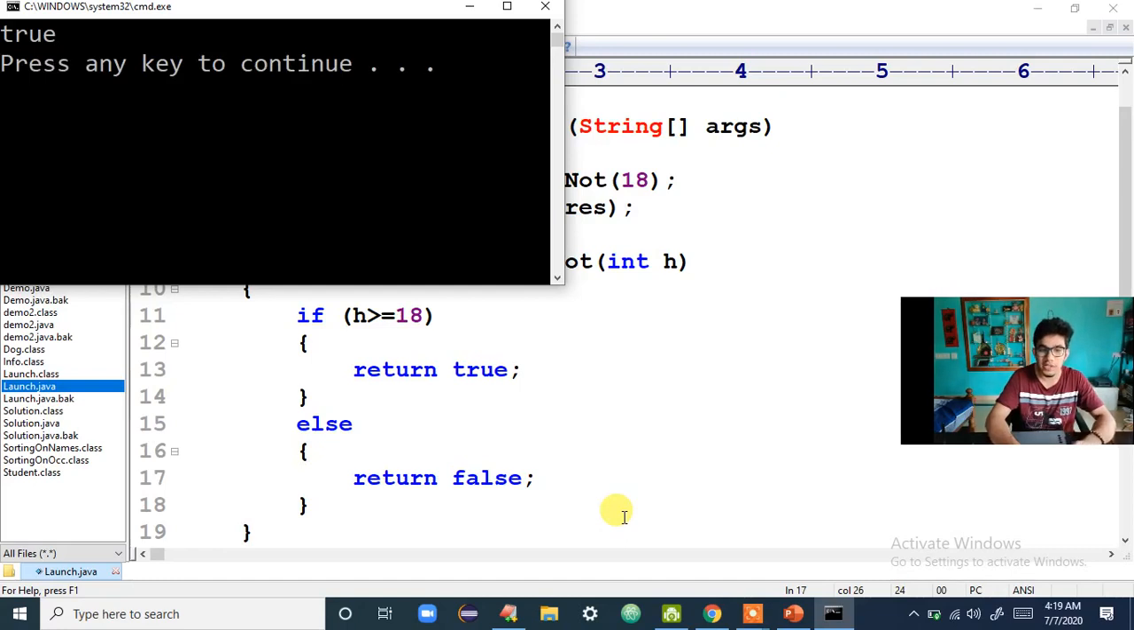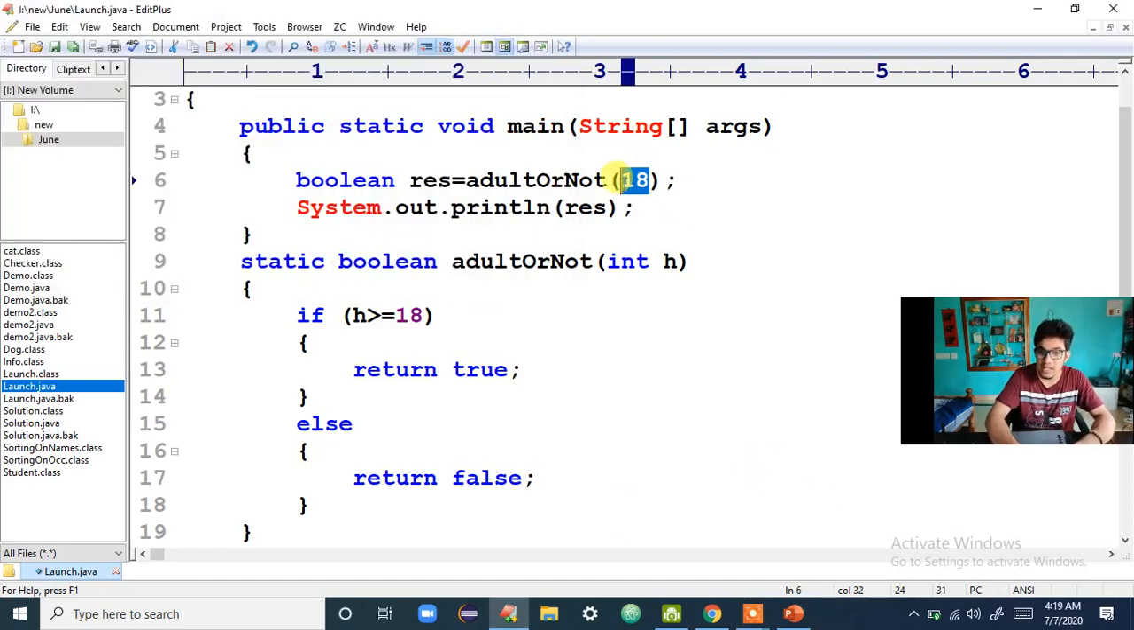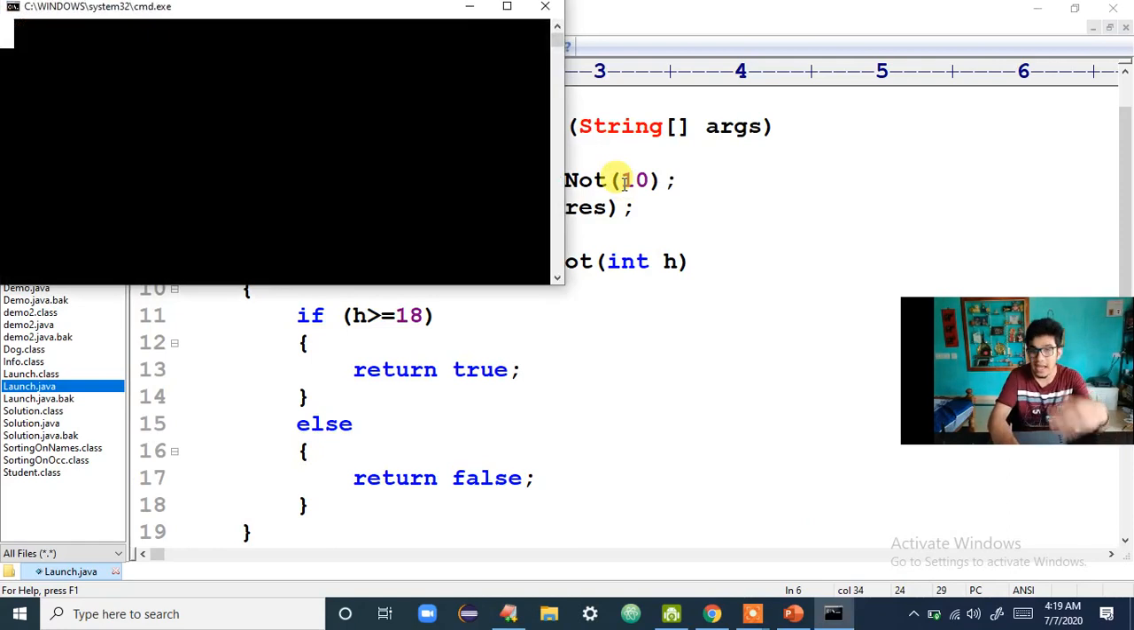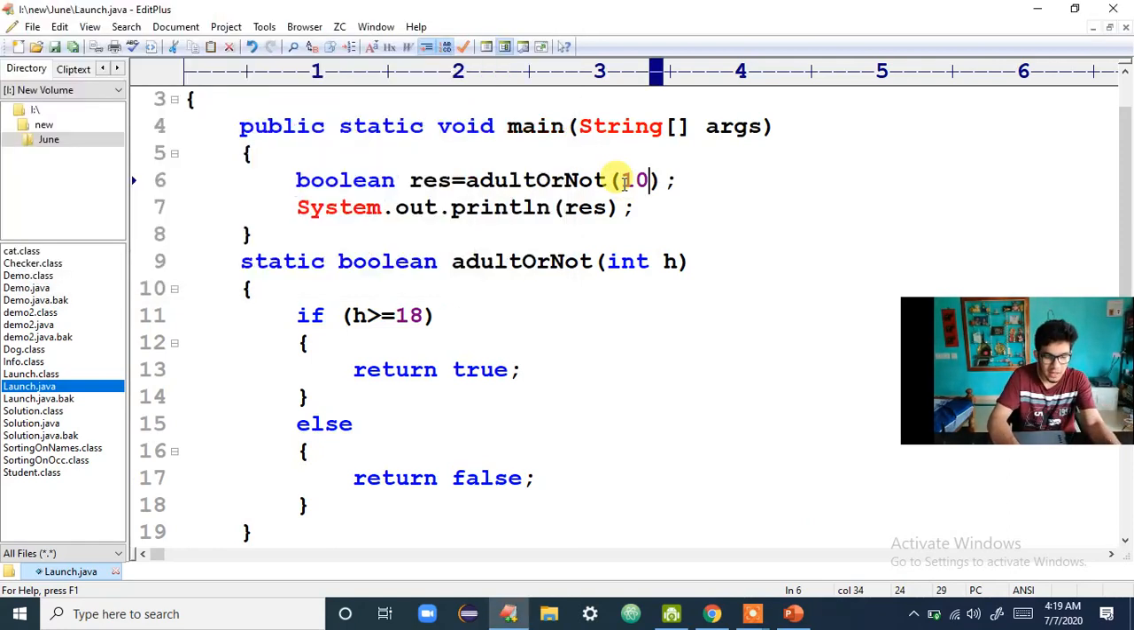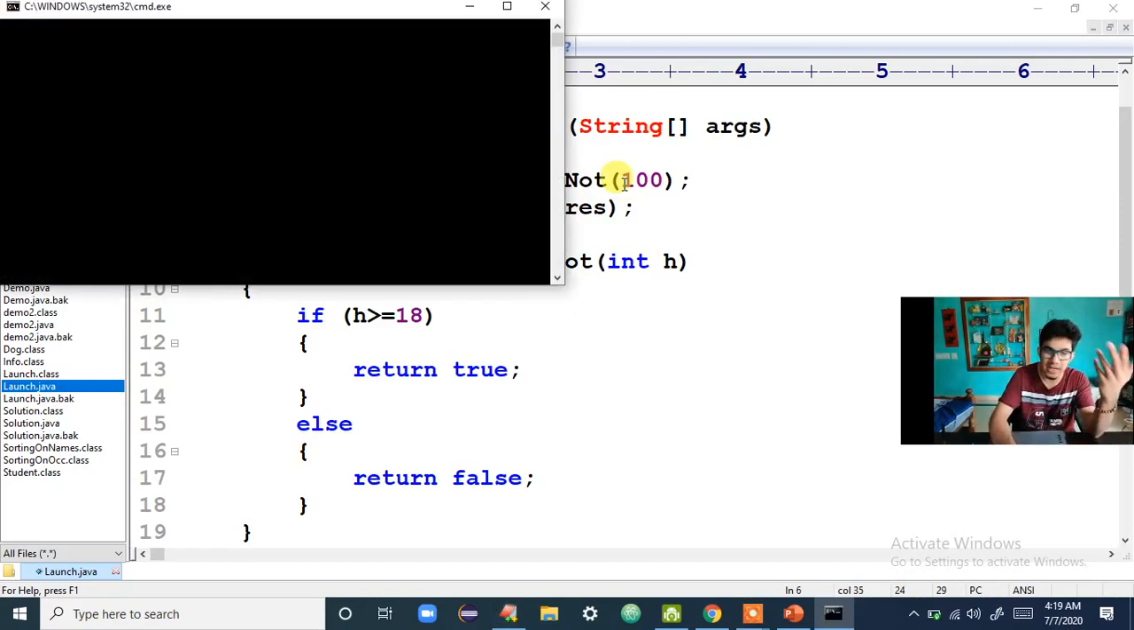See, now it is true because 18 is an adult. Yes, I will write here 10. Is 10 an adult? No, 10 is not an adult here. So if I compile and execute, it will tell false, right? When I tell 100, yes, 100 means adult. So this is the way I want you to understand.